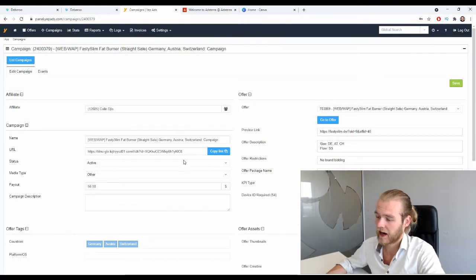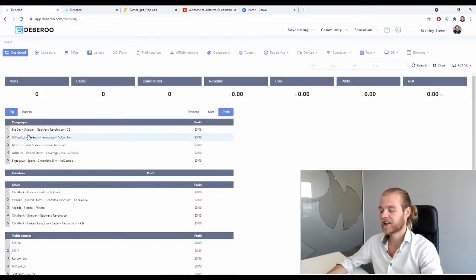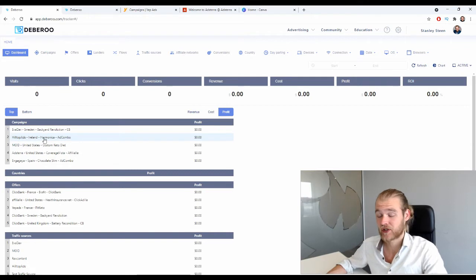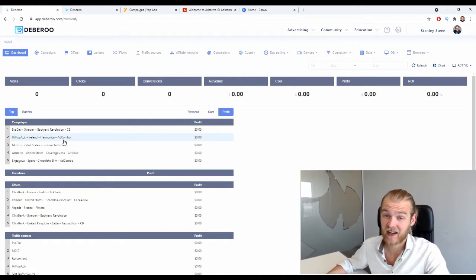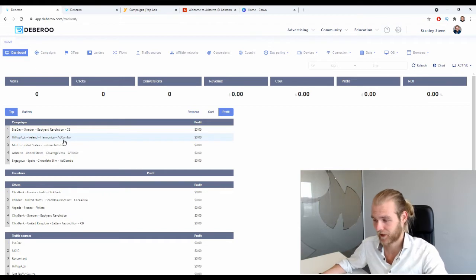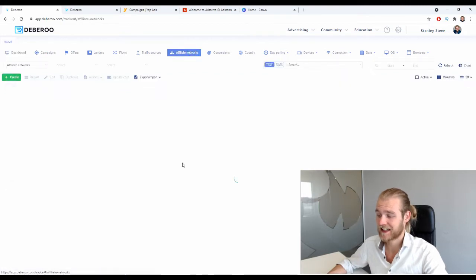Alright, so let's go to the Deberoo tracker, and we want to prepare our tracker for today's campaign and today's launch. Because we want to capture all the data, because affiliate marketing is about capturing data, reading data, and understanding data. So we need to make sure that all that data is in our Deberoo affiliate tracker. First, before we can set up the campaign inside the tracker, we need to do a couple of other steps. One of which is the affiliate network.